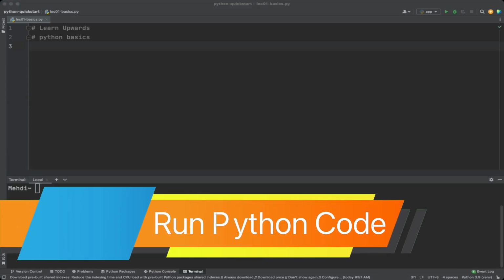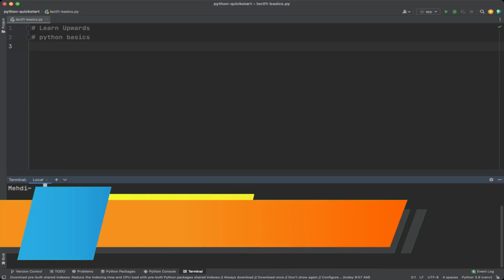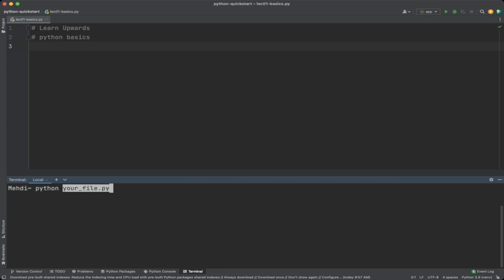Run Python code. To run your Python program in the command prompt, type in Python and then your Python file. Note that you need to be inside the folder that contains your file. The other option is that you can run through your IDE. For example, if you have PyCharm like me, there is a green triangle button to run the code, like this one. You also can use the terminal window in the IDE to run the code. And this is the terminal in PyCharm.